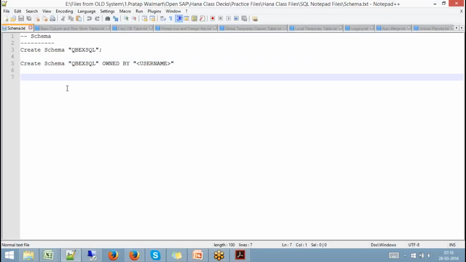For schema, you do not have any UI. It has to be created from the SQL editor itself. But there's another option where you can create it, but let's not worry.